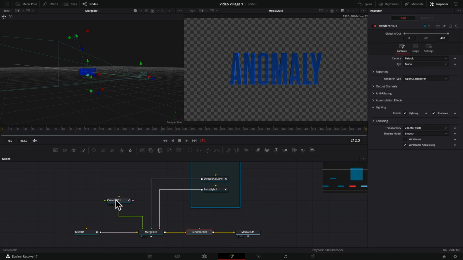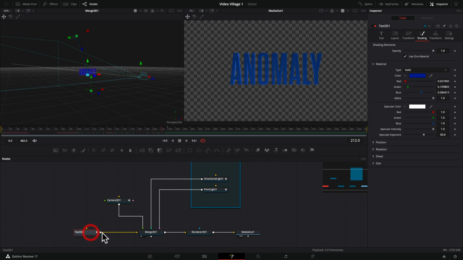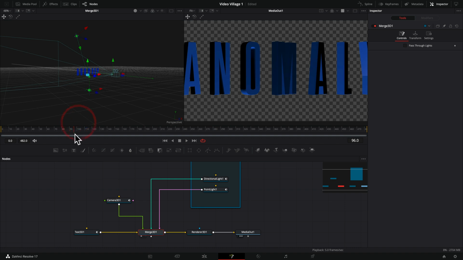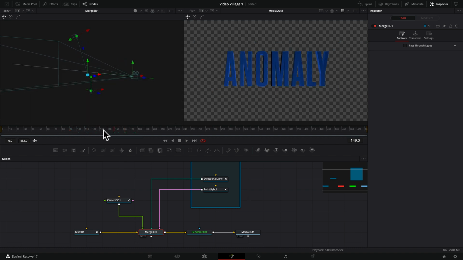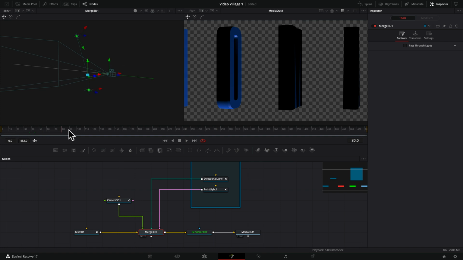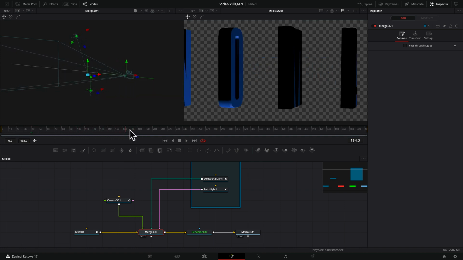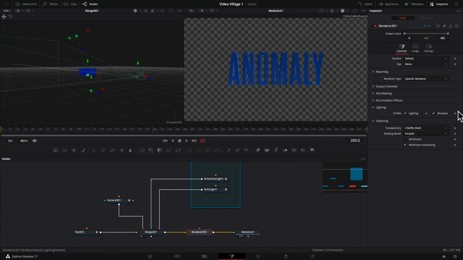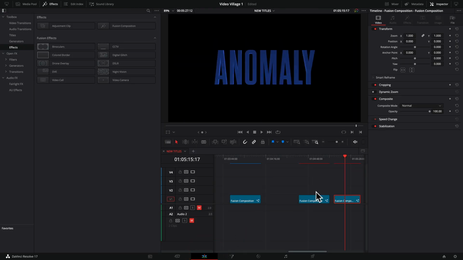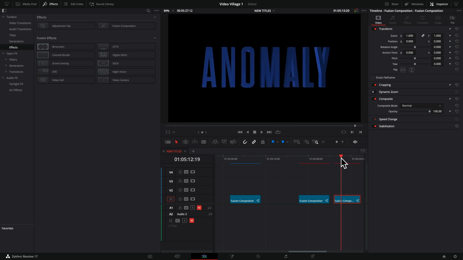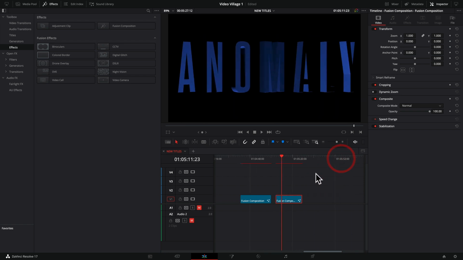So we've got our camera moving, we've got our text animating, we've got our merge 3D. And if we look up here in this window, you can see everything moving. You can see the whole thing happening behind the scenes. That's how it's all built out. We've got our renderer, we've got our lighting and our shadows turned on, and we're going to our media out, and that's how we end up with our final shot.